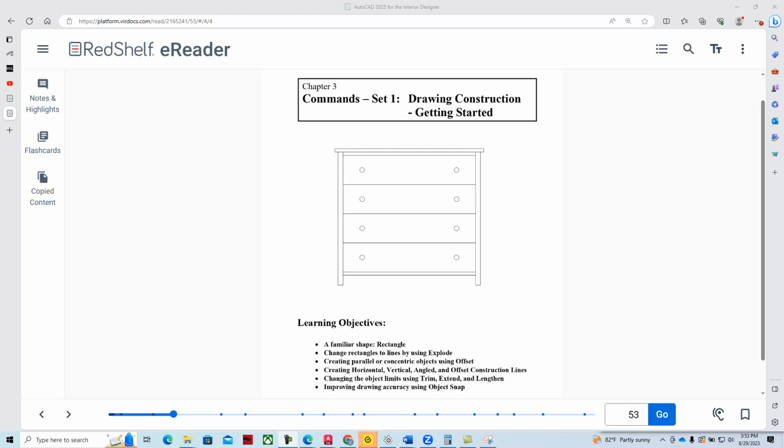Chapter 3, Textbook Lecture CAD 134, Basic AutoCAD for Interior Design. Hi, Joe Cerrone. We're going to take a look at Chapter 3 from our Basic AutoCAD for Interior Design. And in this chapter, we're looking at Command Set 1.